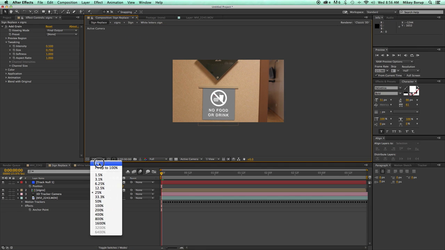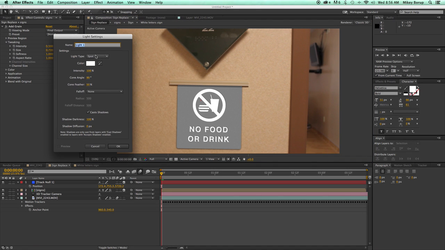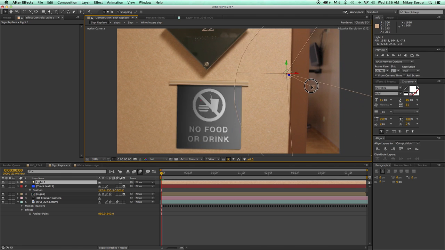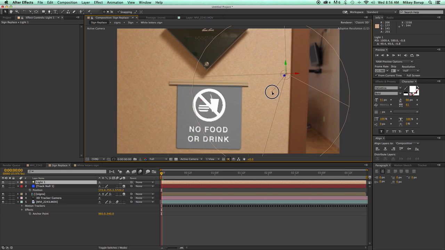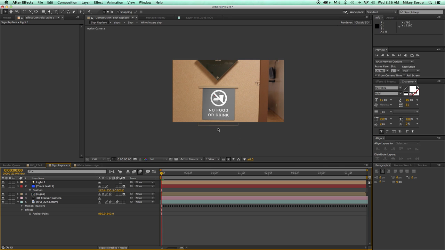Now I need to add a light to this. So go to Layer, New, Light. And I want it to be a spotlight. Let's click OK. And you can see it did a little bit. And you can see, as I move this light around, what I want is for it to be just slightly darker on the left side. So I'm going to bring that in about like that, just so it doesn't look as flat as something brand new created in After Effects.